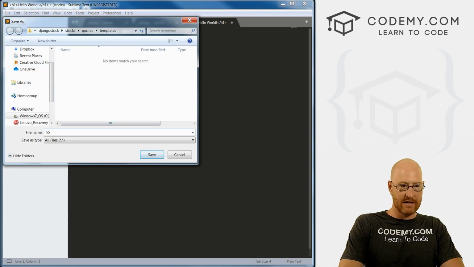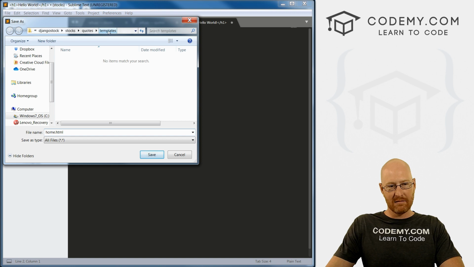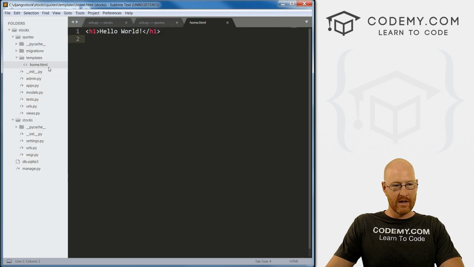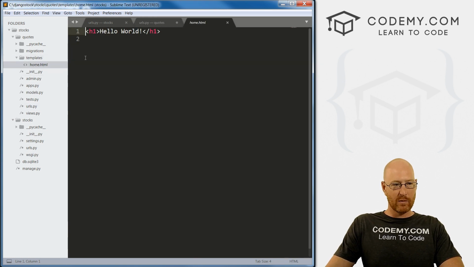Let's save this as home.html. It's going to be our home page. And you'll notice it's in the templates directory. That's important. And when we do that, it pops up right there. So we can close this, and anytime we want to mess around with this, we can just click on that.